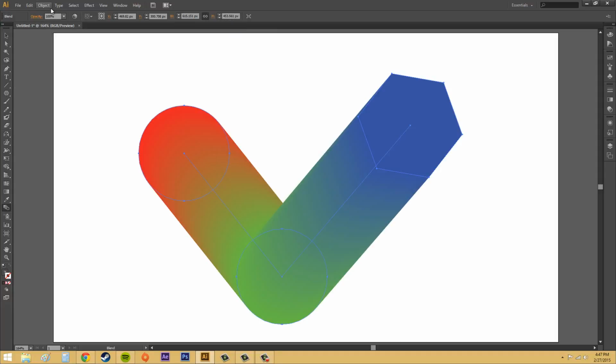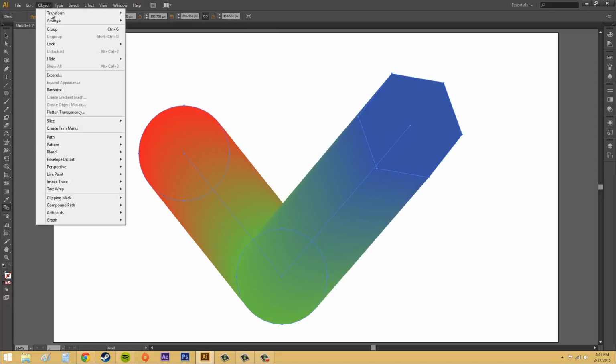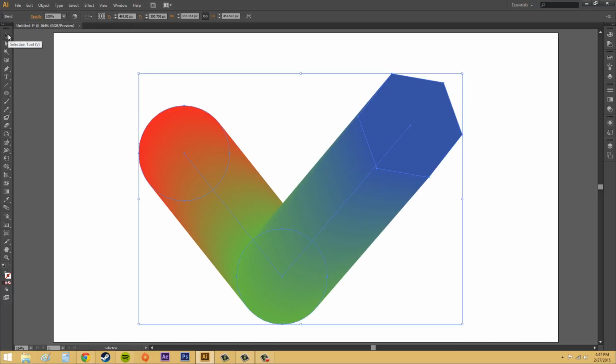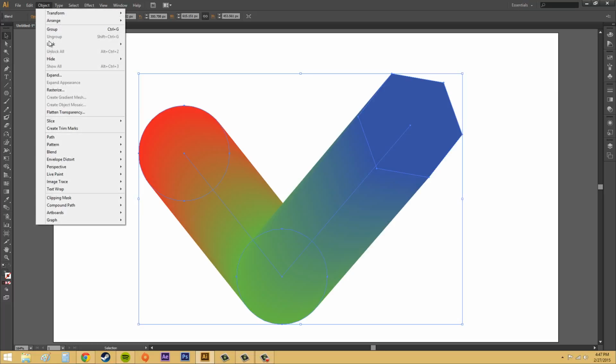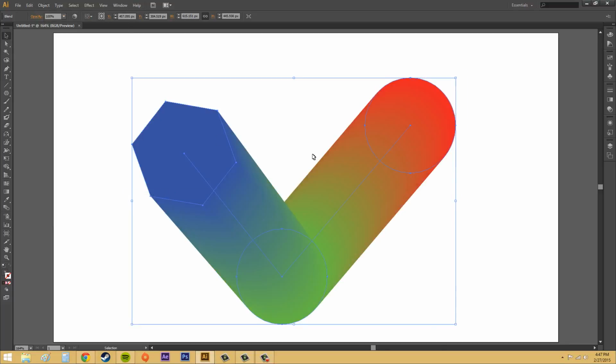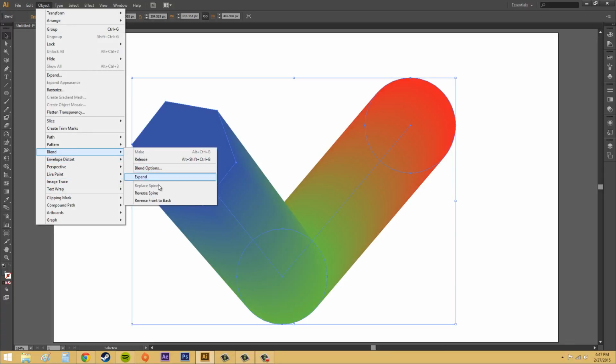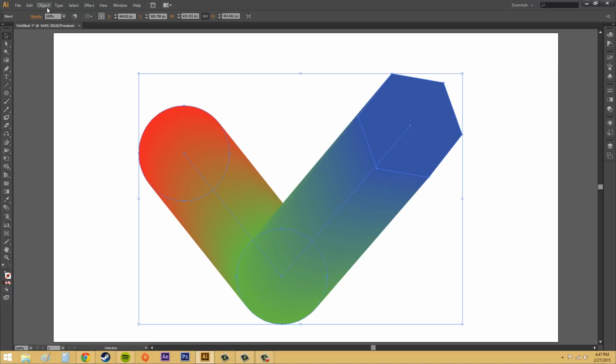There's more options. If we go to object, and then let's make sure our blend is selected. Go to object, and then come down here to blend. We've got some more things. We've got our blend options that we had before. Then the other one is reverse spine. And if I click that, it's going to switch these. Blend, reverse spine, we'll switch it back.